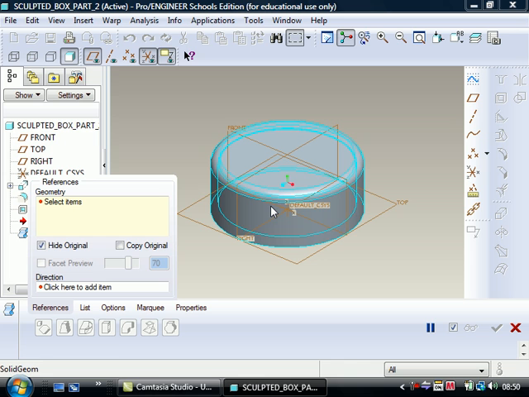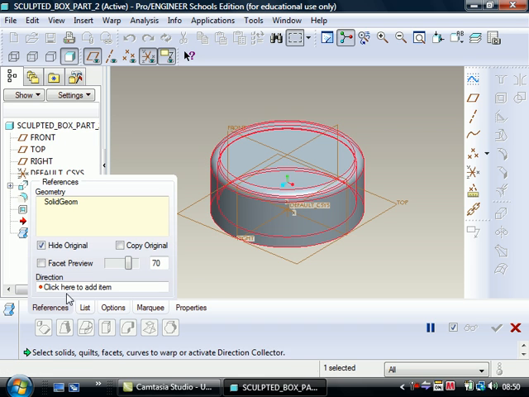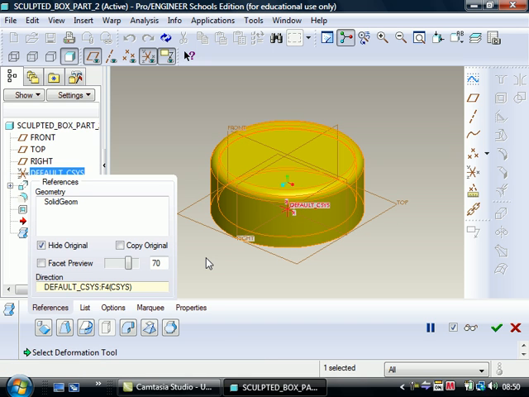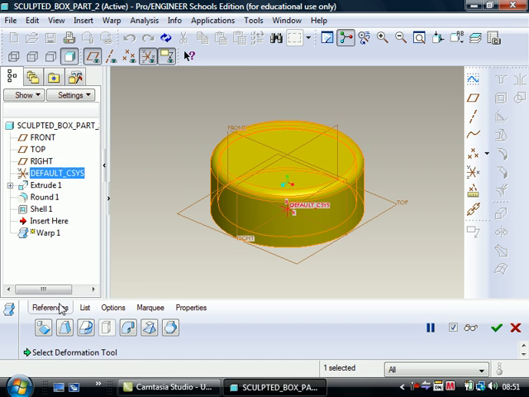It next wants to know the direction, something to refer to. This could be a datum plane. I normally use the default coordinate system. Then it changes to this colour and you are ready to start. Click on the References tab and that pop-up will disappear.